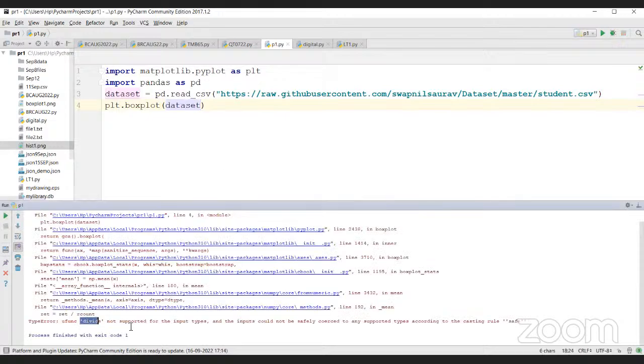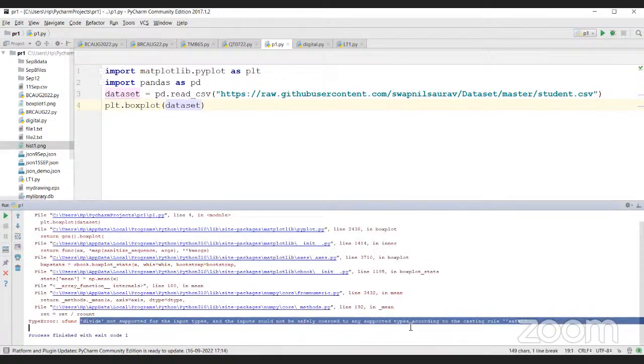Okay. Divide not supported for the input type. So there are some rows which have text values, string values, like mother, father, teacher, course, at home, right? These are not supported. That's why we got the error.